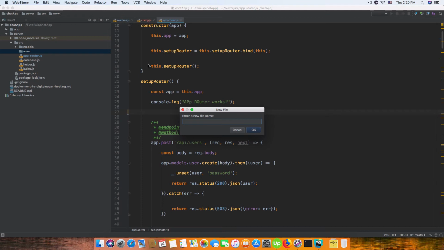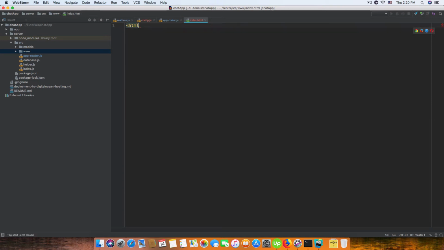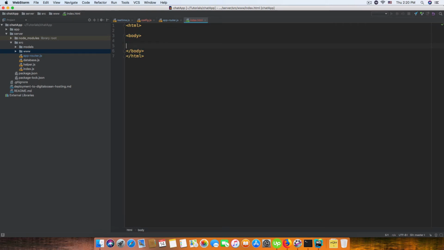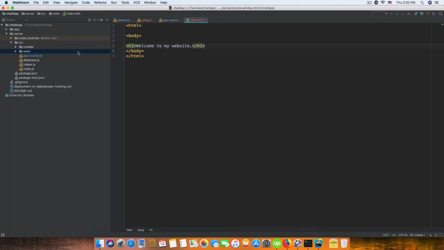For example, I want to put an index file.html, and place something in the body and h1: welcome to my website, right? So refresh this, it doesn't work because we didn't set anything up.